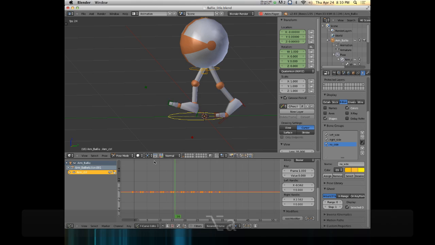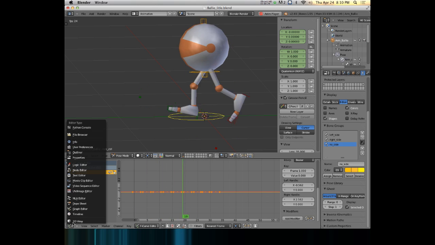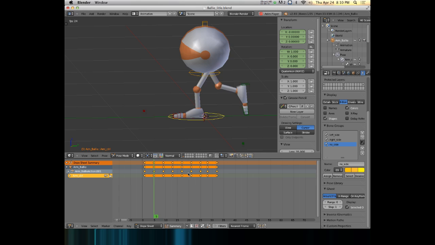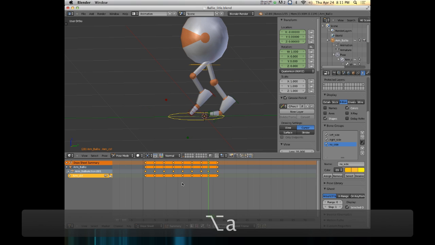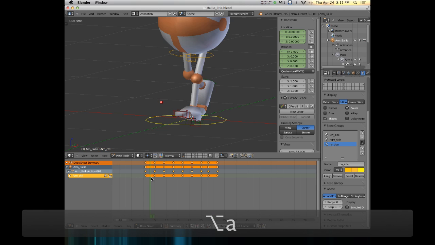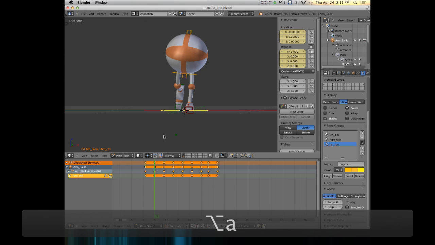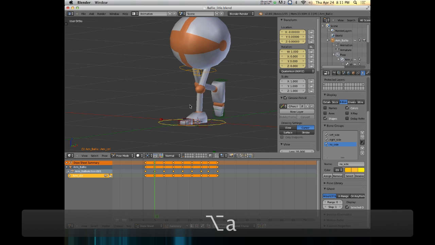I've got a decent animation kind of blocked out. I'm going to go into my dope sheet, and I'm just going to look a little bit more closely at the animation and see if things are really timed quite the way that I want.